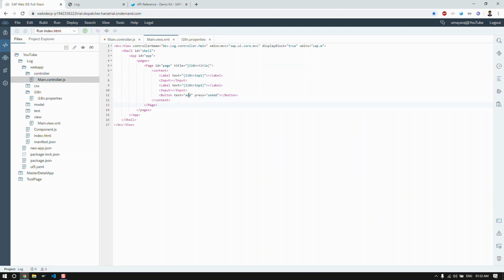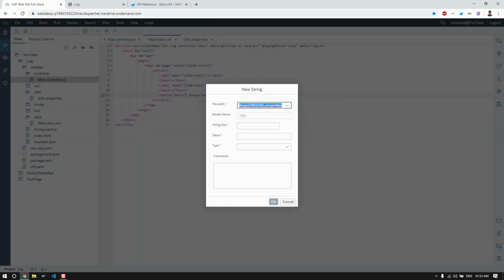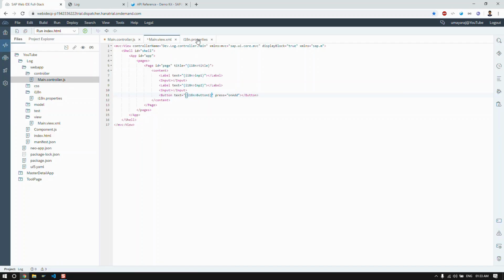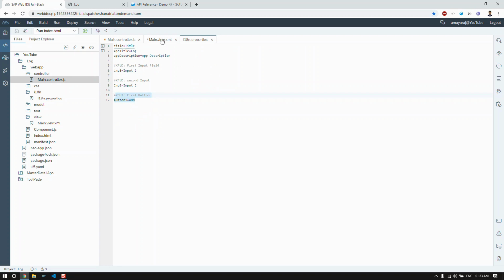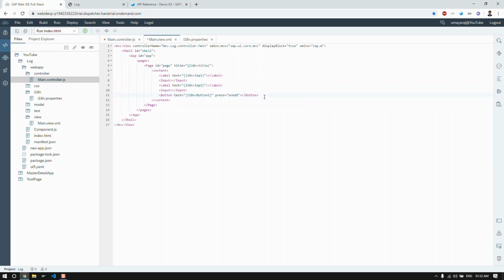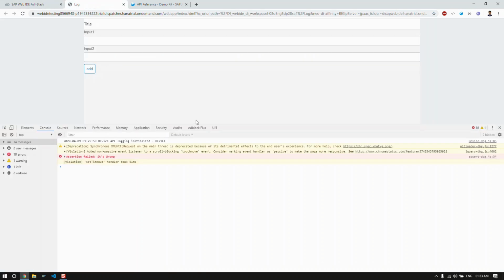Similarly, we can add the button text. Alt C, key button 1, value add, type button text, comment first button, click OK. See, it will add automatically. So just refresh our application.